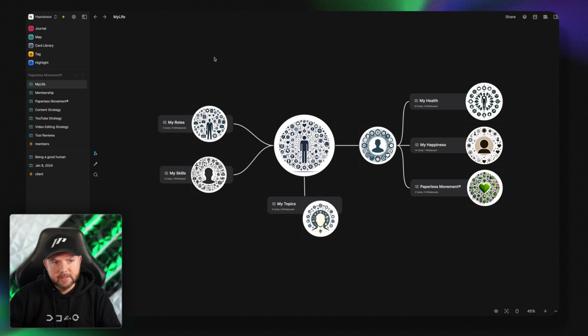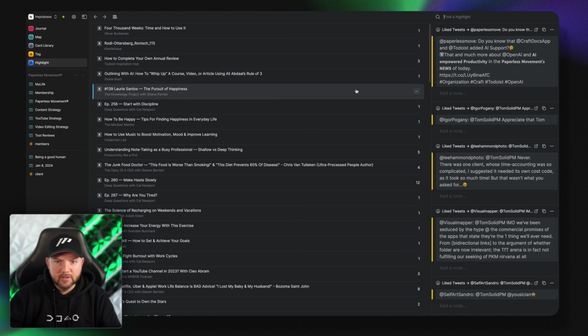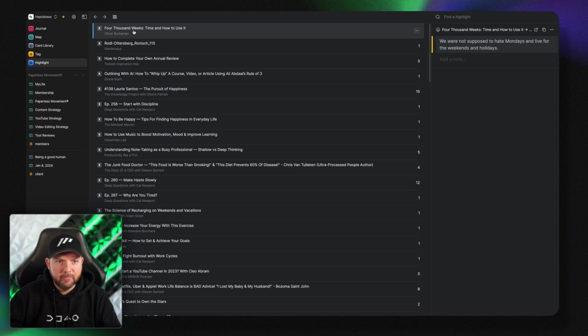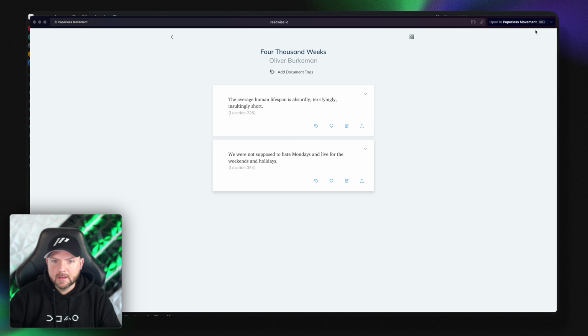So now let's have a look how this looks in Heptabase. So you have here the Readwise meta app. You just click there and you see on top already 4,000 Weeks. And there we go. "We were not supposed to hate Mondays and live for the weekends and holidays." And now I can click here and it will open up Readwise and it brings me to the related content.